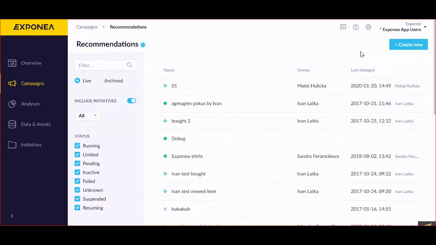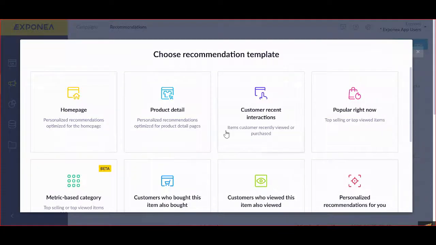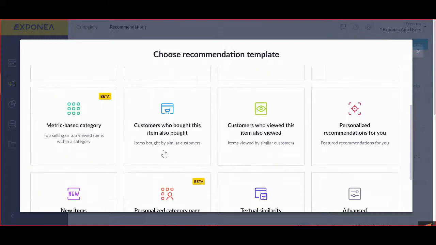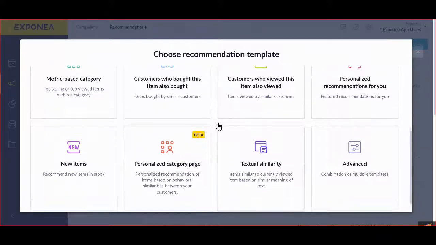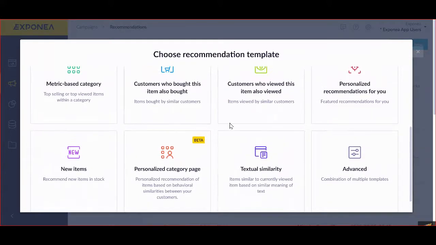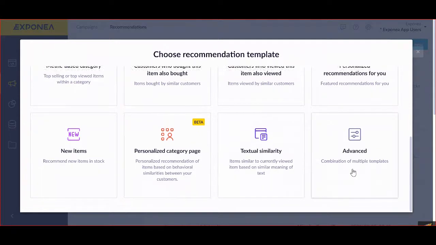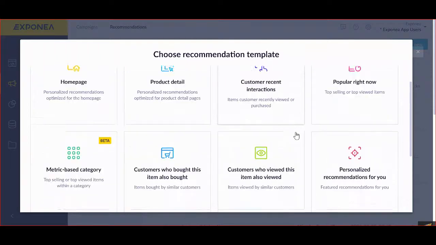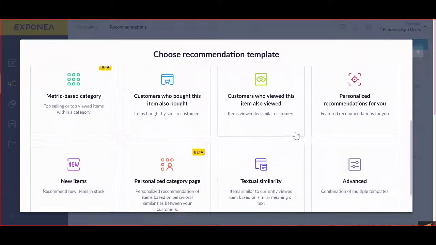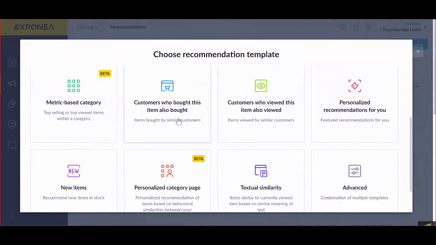In recommendations, you can create a new one and see a lot of different ways how to create them. Those are simple templates we offer for you, but you can use the advanced option if you want to click out all of them. For instance, for an email, I can create this one. Customers who bought this item also bought this one.